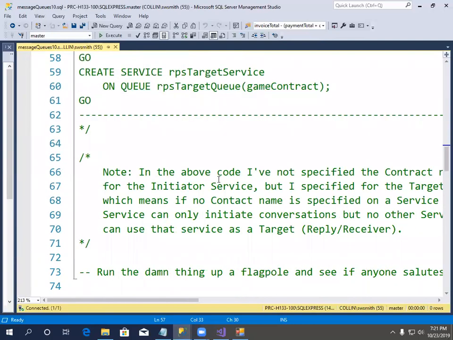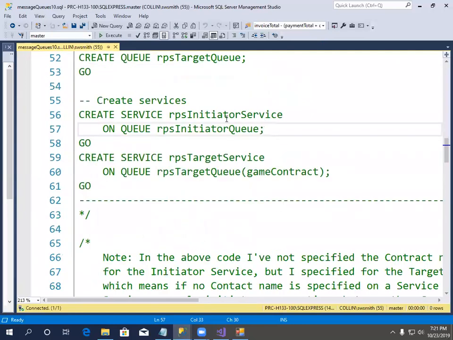I put this in here. I'm not real sure what it means. Notice that the target service has a contract with it, but the initiator does not. I'm not sure what that means. Okay, I need to do a little more research on that. So I'm not real sure what all of these things are doing, but if I do all of these things, I can send and receive messages. If I skip one of them, I can't.